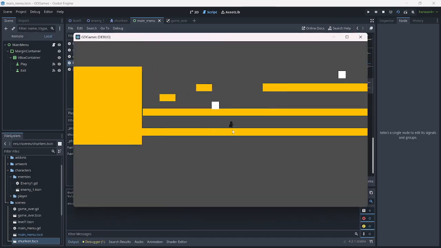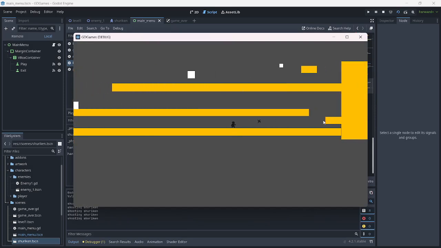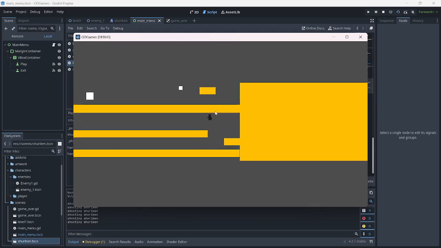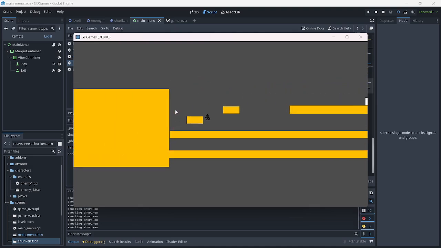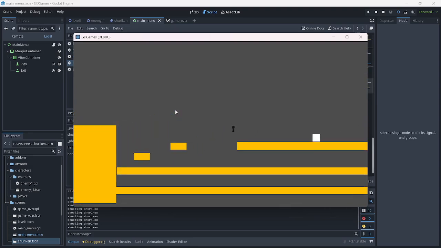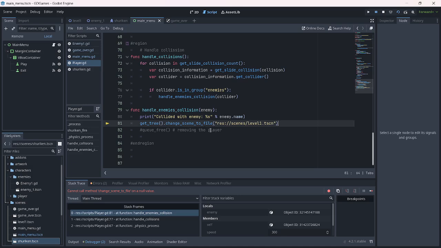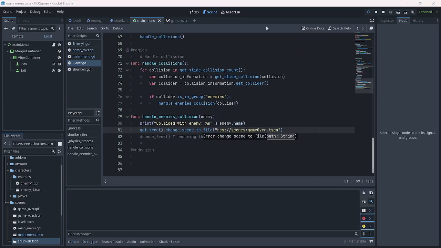We play. We can fire the shuriken. And now we have a way for us to kill the enemy. And if we get a collision with the enemy, what's going to happen? It's getting us here, but it's not loading the scenes level 1 TSCN. Why is that happening? And I think that's because we're changing it to level 1 instead of the game over TSCN. Let's try that out again. And let's see if this will work.